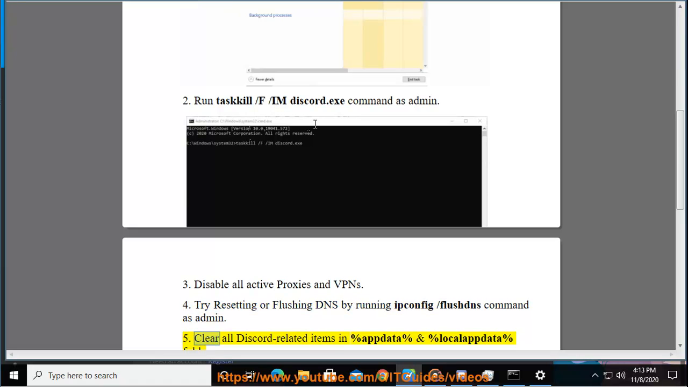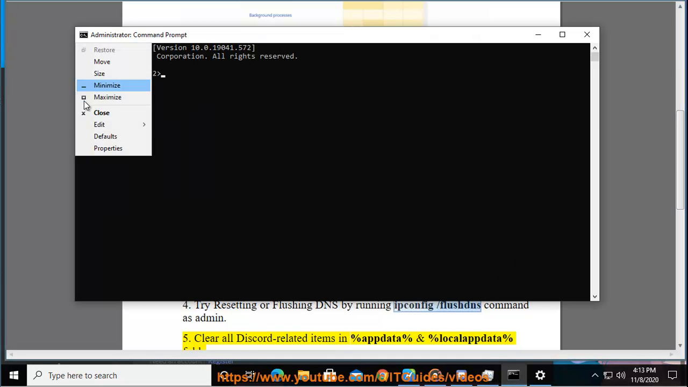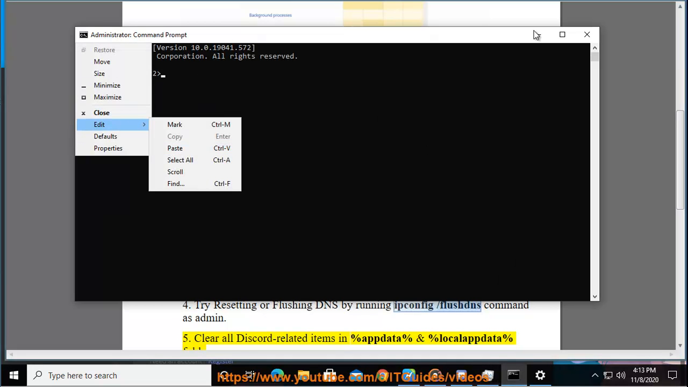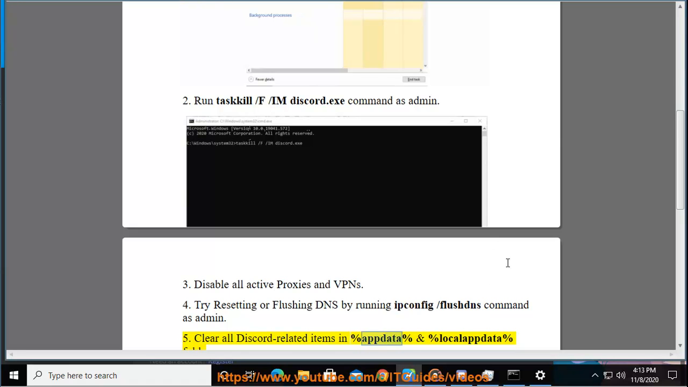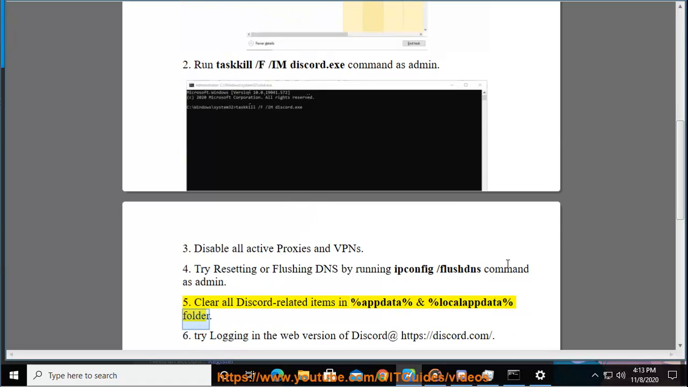5. Clear all Discord related items in the %appdata% and %localappdata% folders. 6.